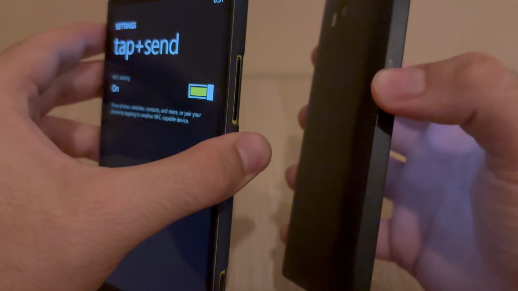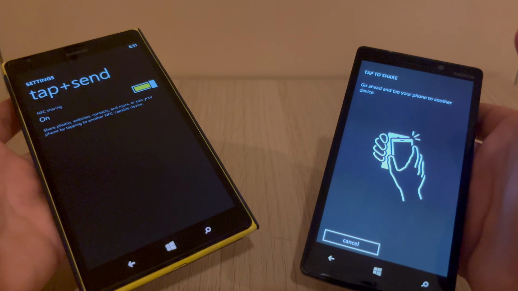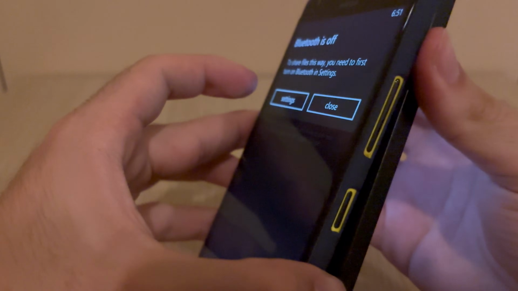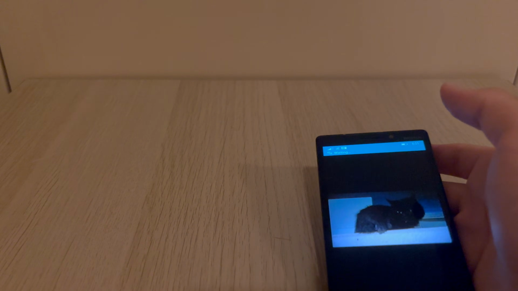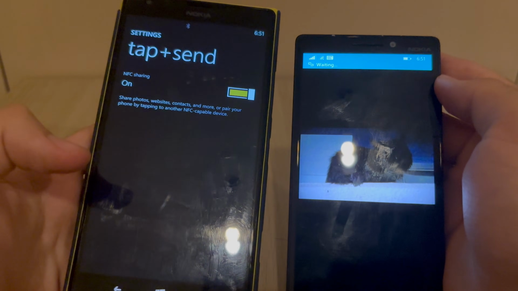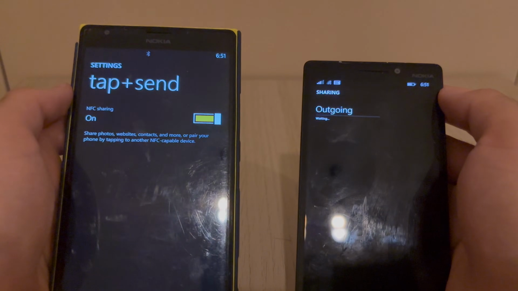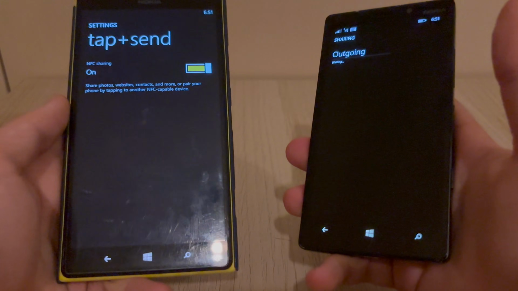Again, I don't think this will work. Because it did not do it. Wait, it made a noise. We'll try that again. Bluetooth is okay. Wait, it's working. It wants me to turn on Bluetooth. Cool. Okay, that's on. I turned it on. You can see it up there. Waiting. Outgoing. Wait. This never worked before. What? Was I just doing it wrong before?